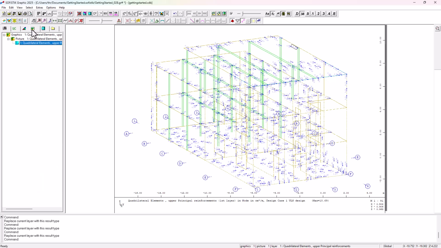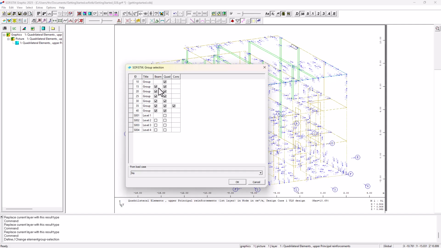On the fourth tab, we can manage the individual plots. A graphic is like a sheet of paper in the report, where multiple pictures can be arranged. Additionally, it is possible to have multiple layers with different results on top of one another. But first, we filter the view to group number 10 again and go into top view perspective.